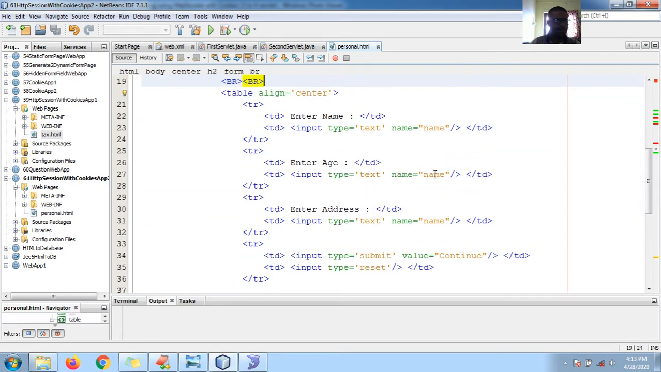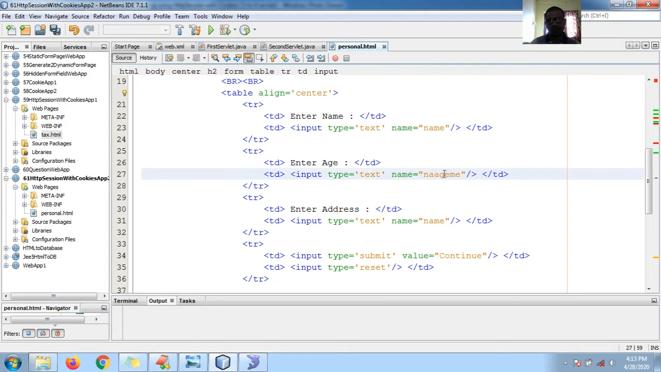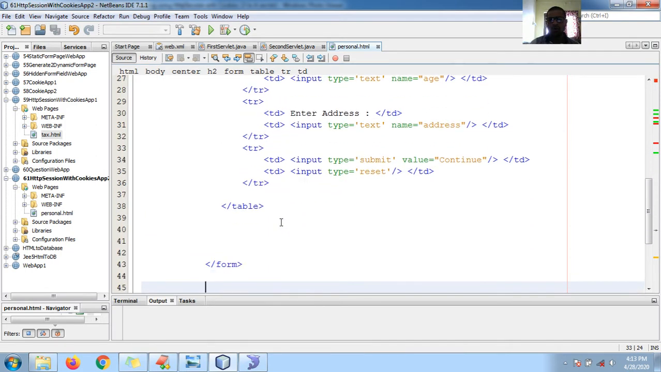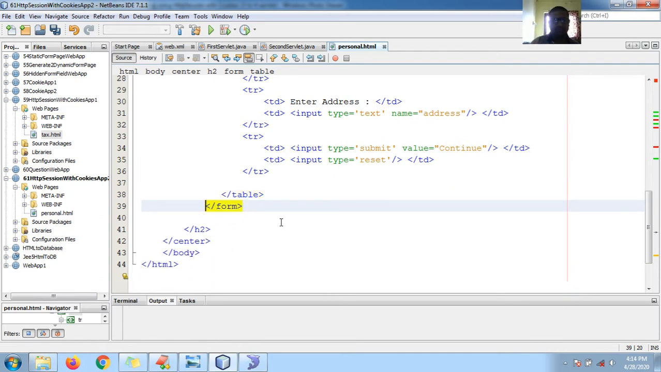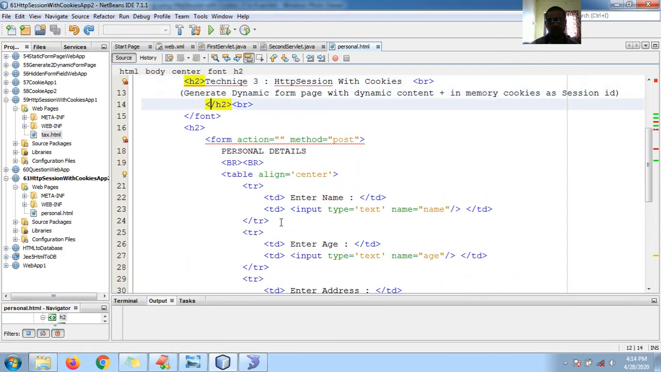So here I added some fields, and let me change the variable names. Enter age, and here I can go for age. Here I can go for address. Okay guys, so almost my form is done. Enter name, enter age, enter address. Fine. And this is my table. Form tag ends here. So this is my form tag. Okay guys, done. I will add this action later on, but not now.